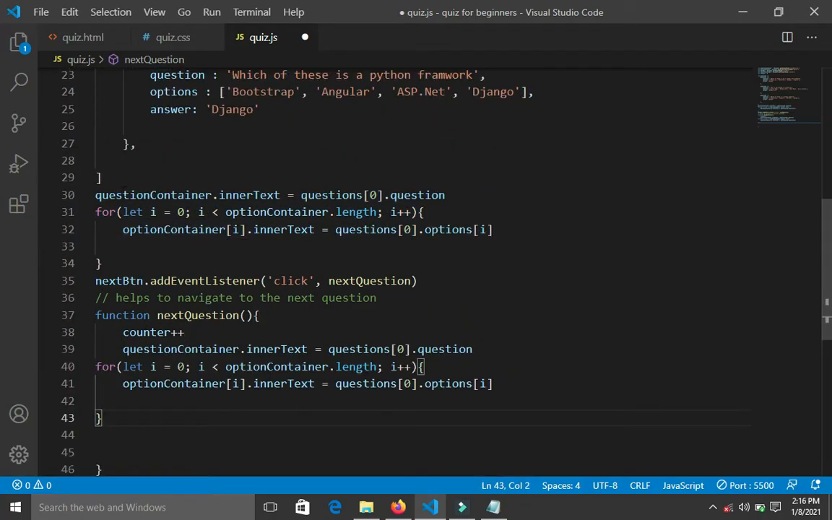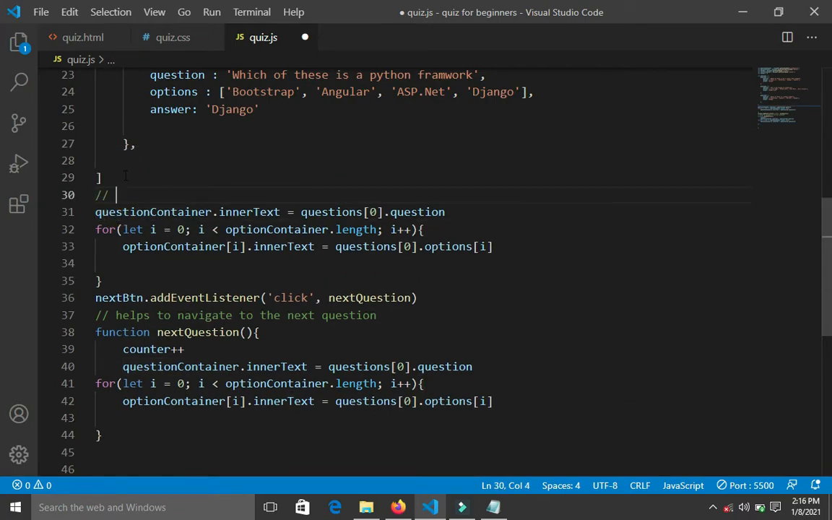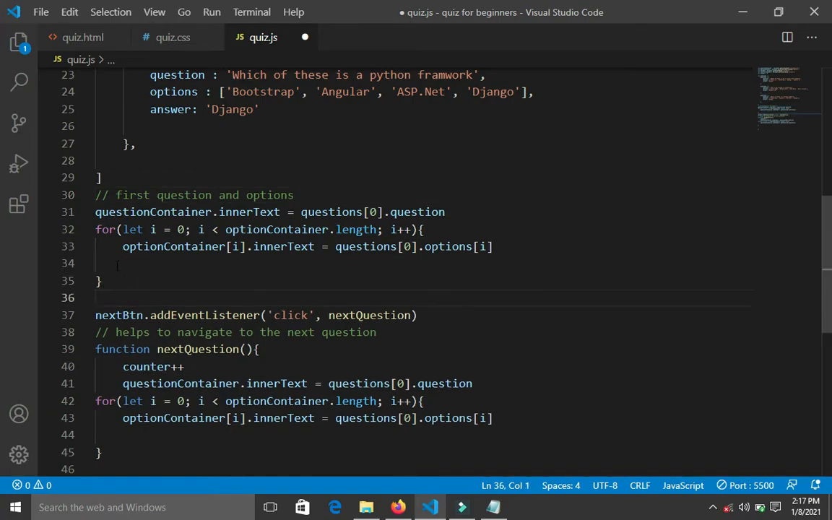I'm also going to comment this. Let's say first question and options. Okay, now you can see from here, I was able to just place in the question and options inside the HTML divs, right?